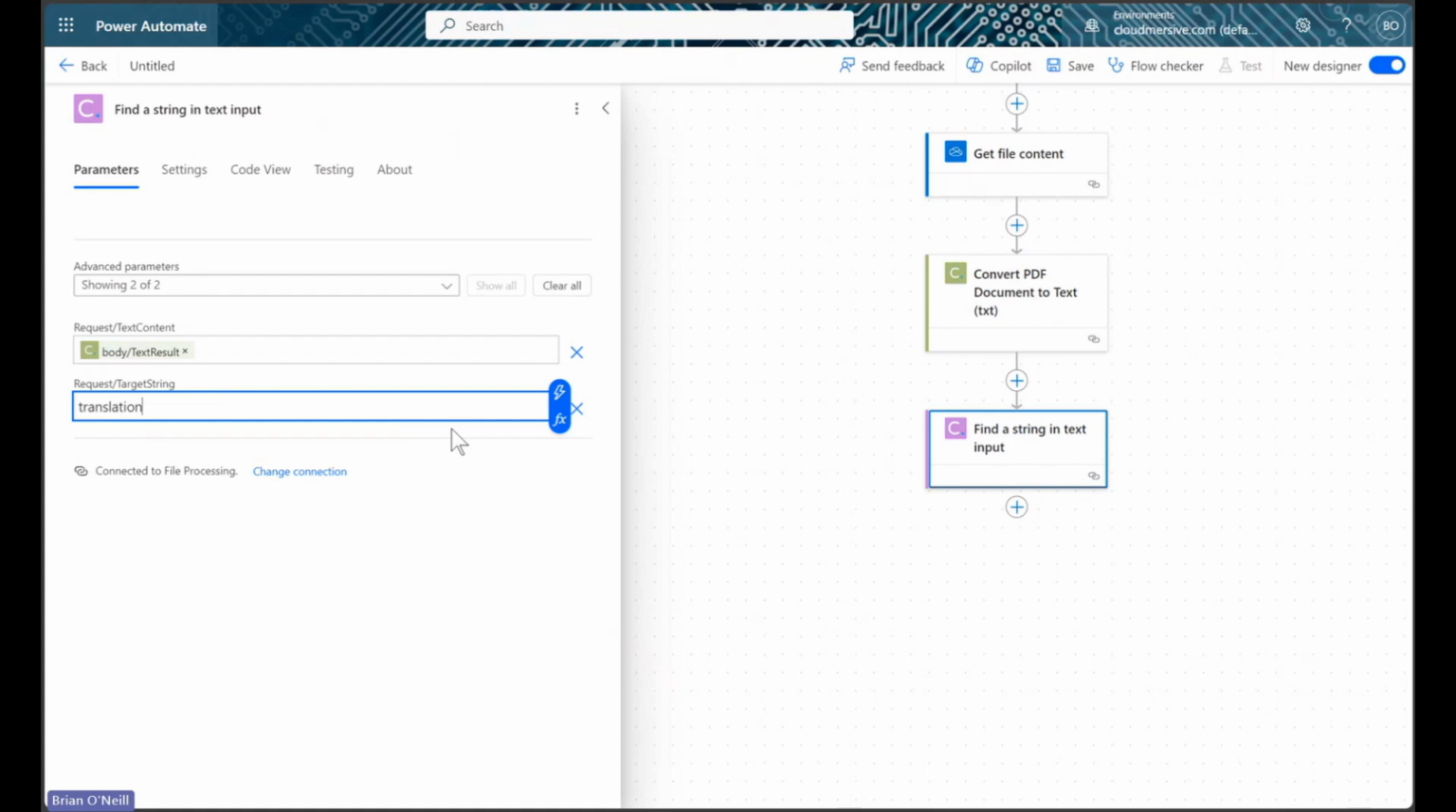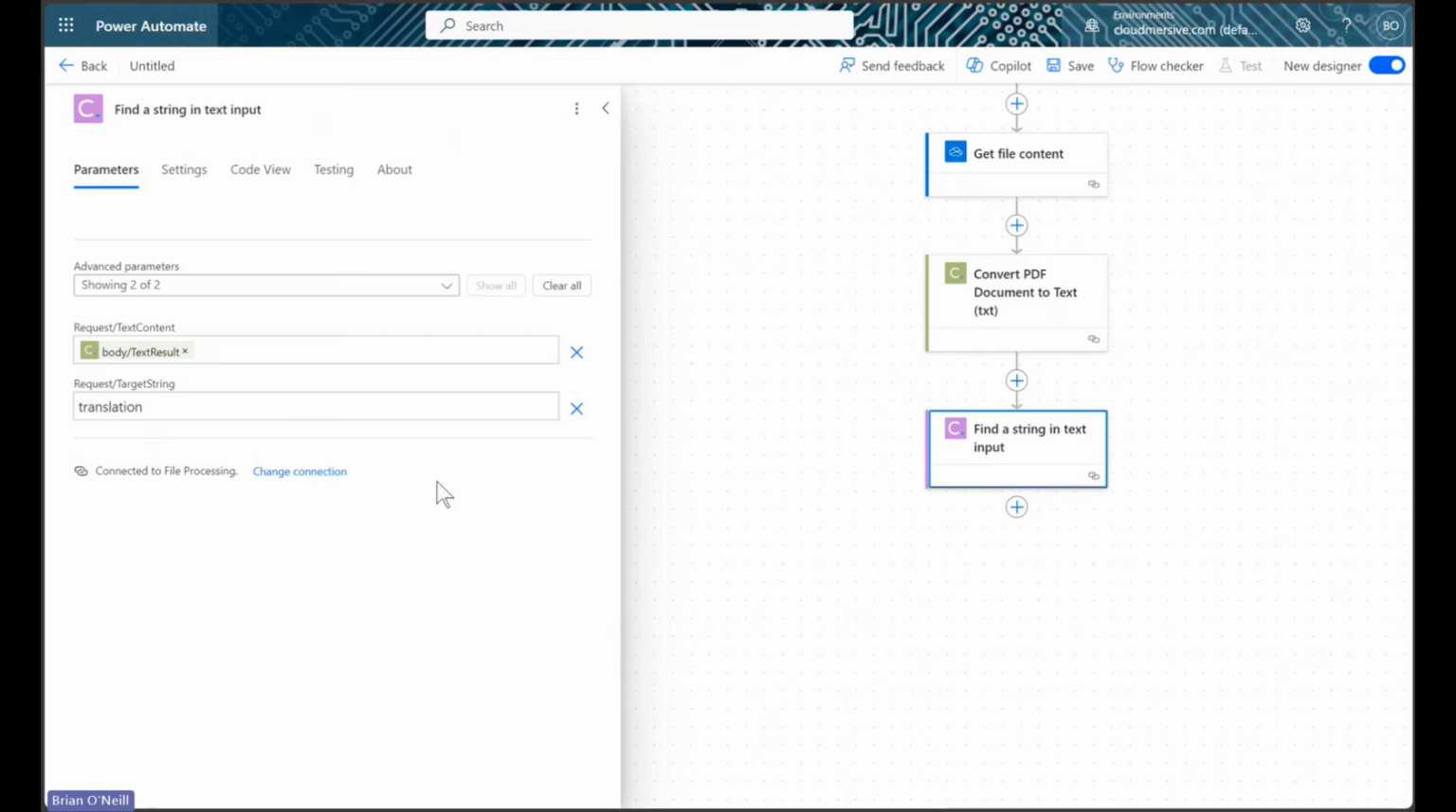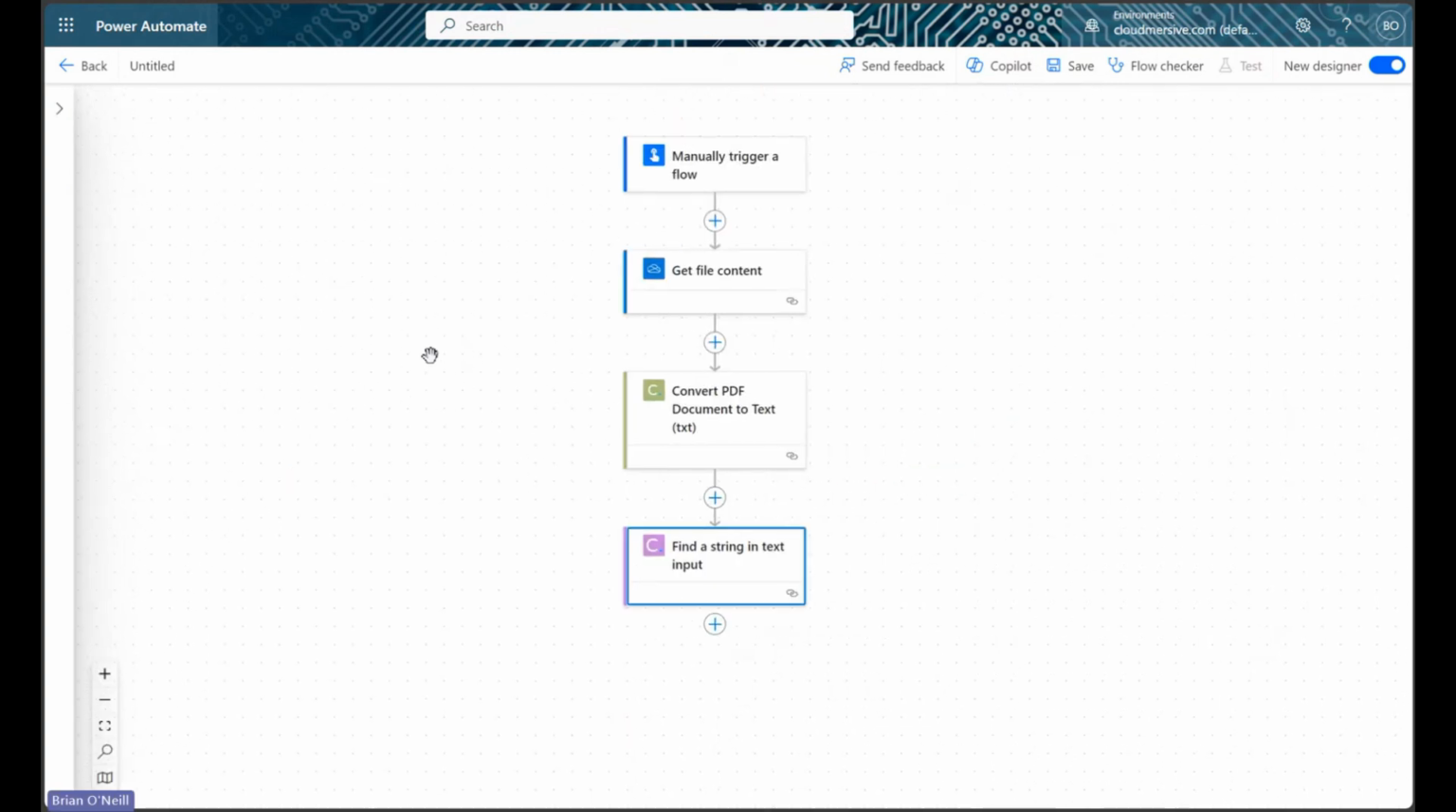In my example, I am using a lorem ipsum document that should contain English translations for each Latin paragraph, so I will be searching for the word translation to make sure that content is present. If my document is correct, there should be multiple hits for this word spaced throughout the document. My response will tell me the exact character offset for each hit.